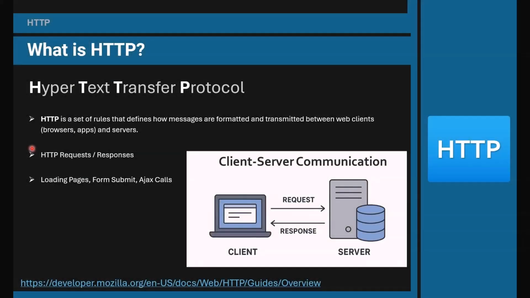In this session, we are going to discuss HTTP. HTTP stands for Hypertext Transfer Protocol. It is a set of rules that define how messages are formatted and transmitted between web clients, that is your browser, apps, and servers. HTTP is a protocol that defines how data is transferred between the client.